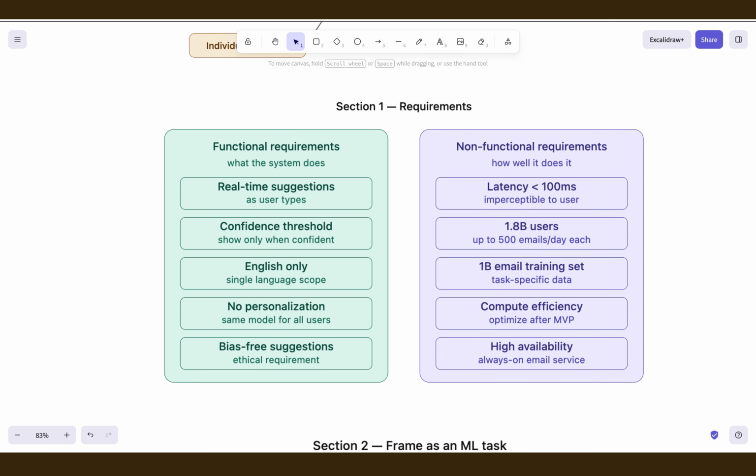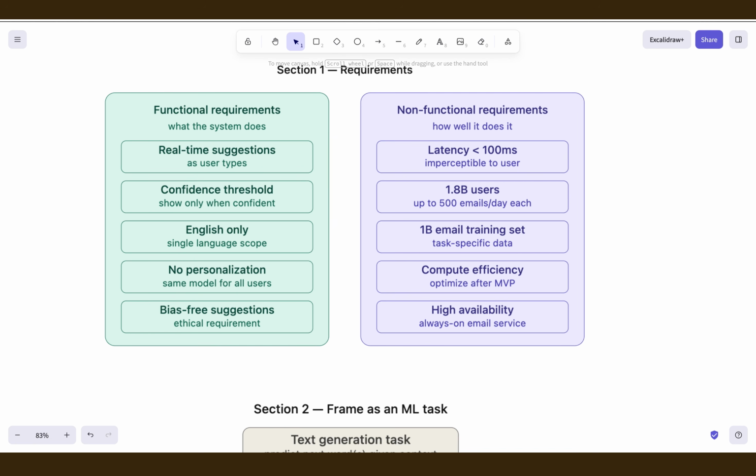Then let's focus on the non-functional requirements. The non-functional requirement is nothing but how well the system does it. The very first important thing is the latency part. It should be within 100 milliseconds. Then let's talk about the scale. If we talk about the real scale of Gmail, 1.8 billion users, and it would be up to 500 emails per day for each user. And assume we have a 1 billion email training data set already available for training purposes.